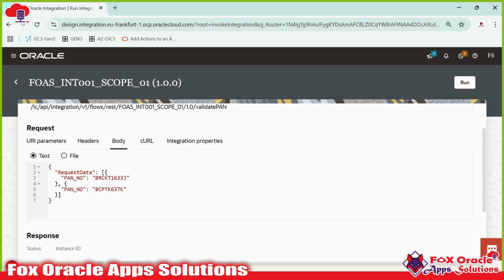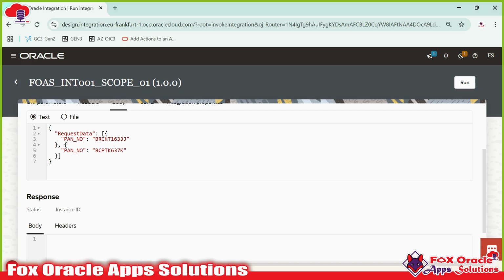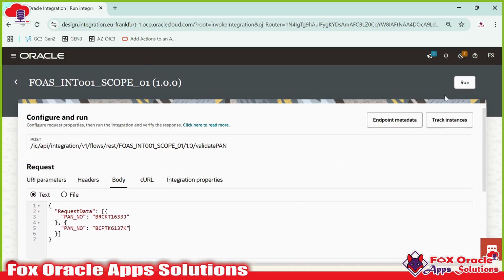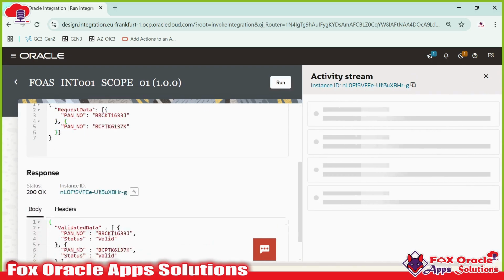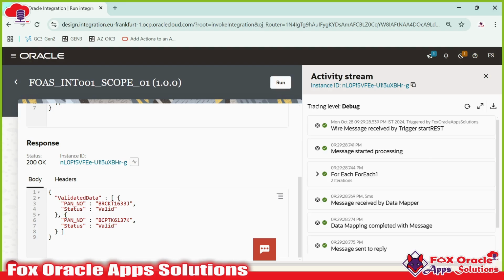But if you see here, let me add one more thing. If I click on run, these two PAN card values will be passed to the integration, and in response we will get the values. What values are we getting? We are getting values like valid. These are the valid PAN card numbers that the JavaScript function is returning. What is the logic behind that? Forget about that one, because we are not going to learn the JavaScript code and the logic to validate the PAN cards.